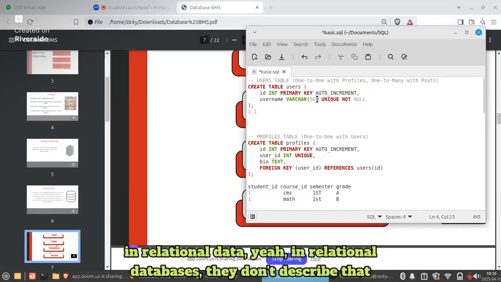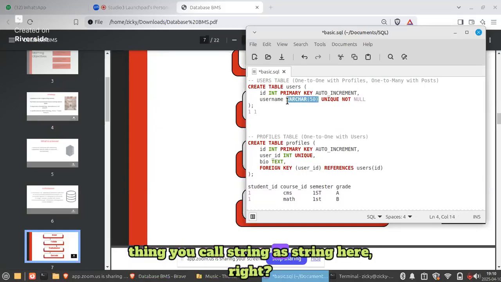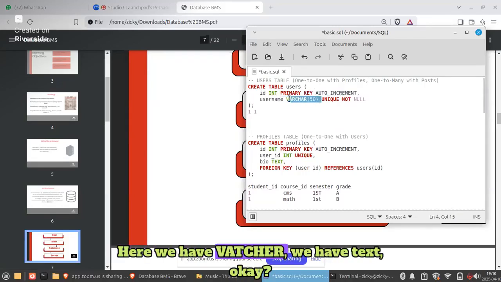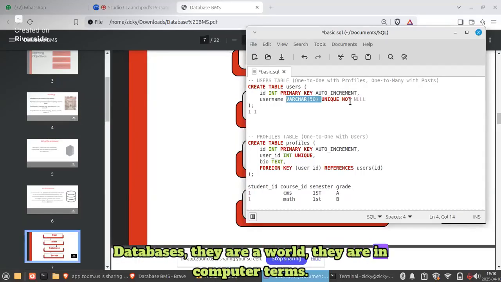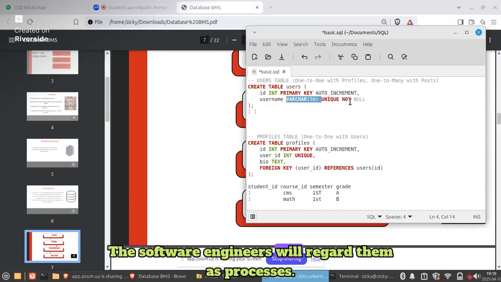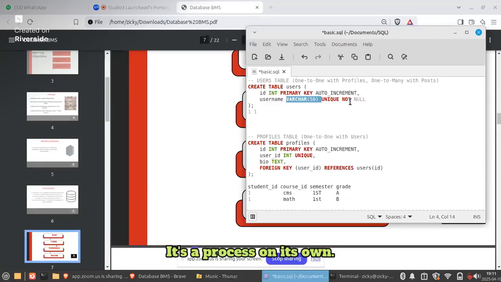Okay, so in relational databases, they don't describe that thing you call string as string. Here we have varchar, we have text. We don't have strings yet. But again, this is a world of its own. Databases are a world. In computer terms, software engineers will regard them as processes. It's a process on its own, a system on its own. And your code itself is another system.